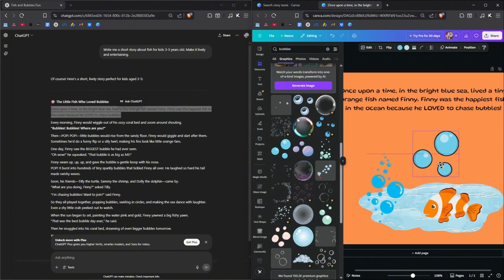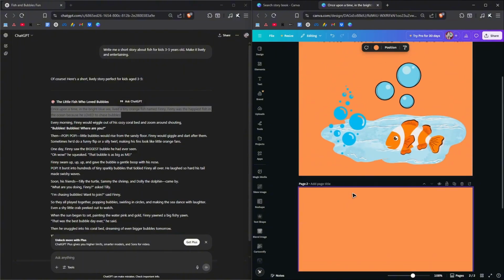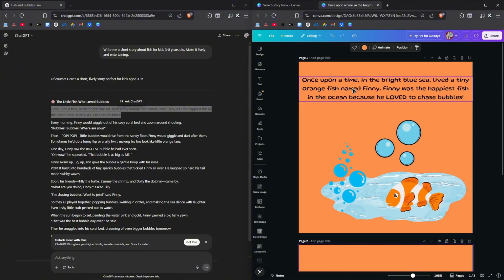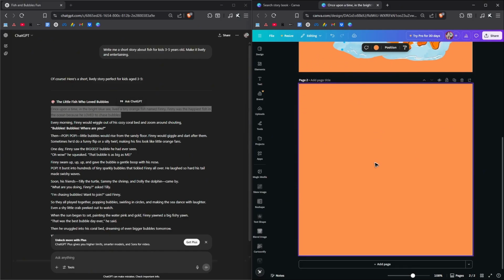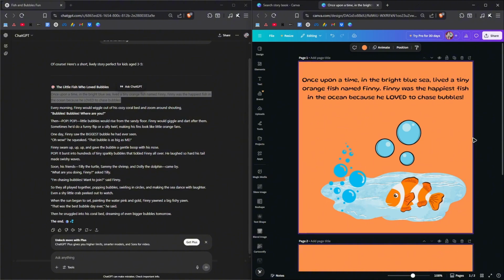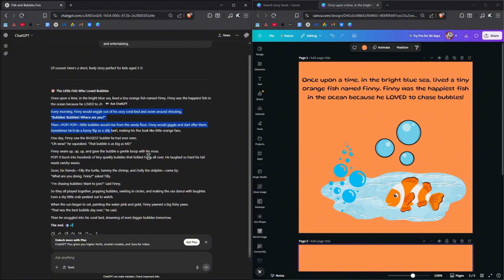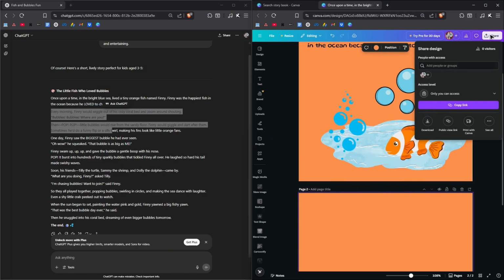All right. Now, once you're happy with it, you can move on and add another page for the next paragraph. Just do the same thing. Add your elements and then the character. Now, once you have it all set up, once you have copied and pasted all of your contents from ChatGPT to Canva, you can now go ahead and hit on share, and then click on see all.